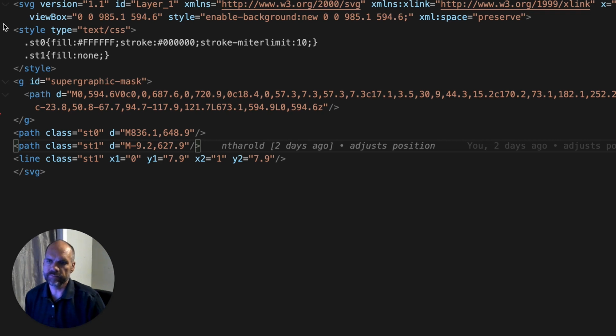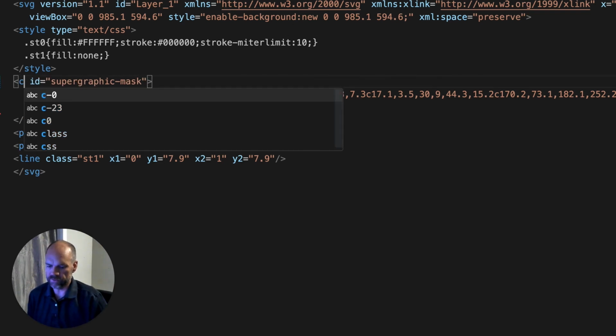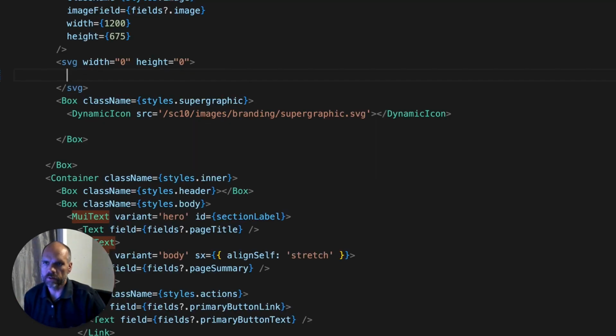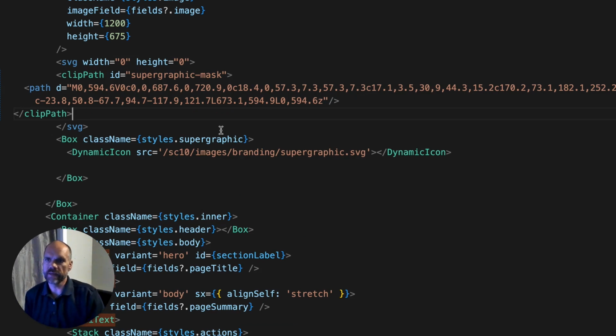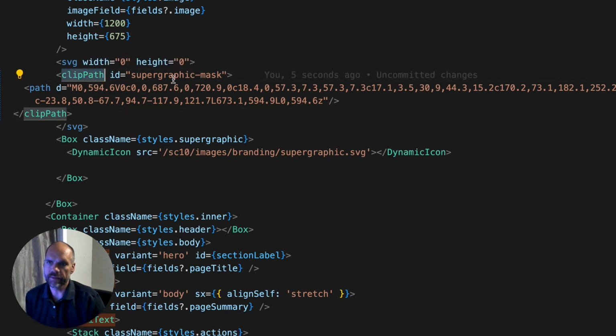I've named my layer the super graphic mask, and what we want to do is put a clip path. So this is going to be our clipping path for our image. So we want to paste that in place of that, and we're going to reference this ID so that it can clip that path.